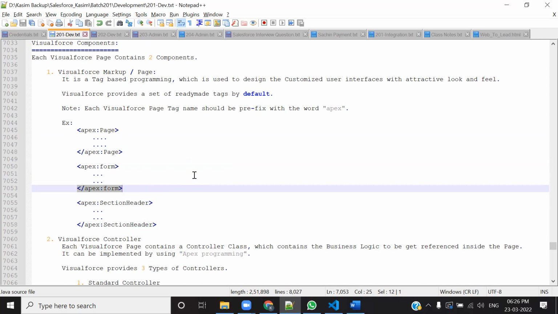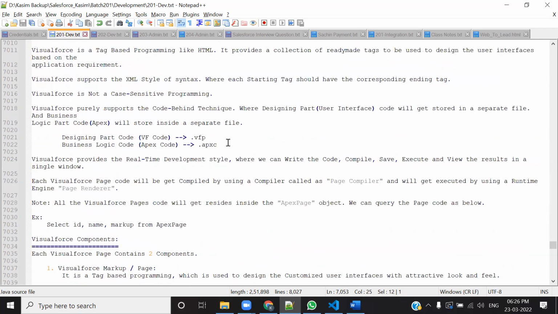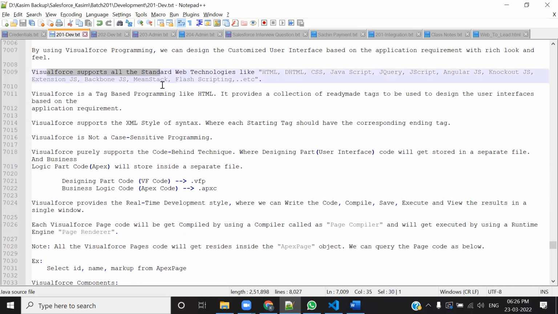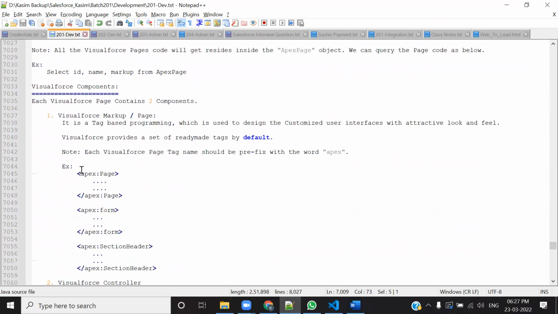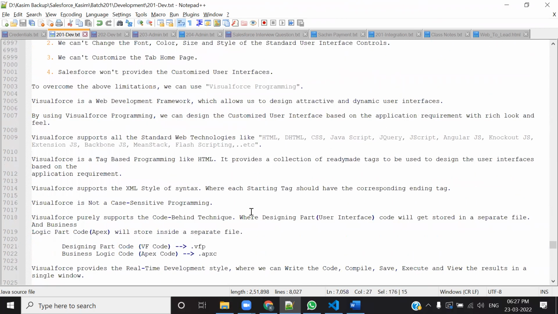And there are certain things written over here: Visualforce supports all of the standard web technologies. For example, you can mix HTML with Visualforce. You can mix DHTML with Visualforce. Along with your Visualforce page code, you can insert HTML, DHTML, CSS, JavaScript, jQuery, and Angular, React, Node, Knockout, whatever. Any kind of scripting, XML, HTML, whatever.